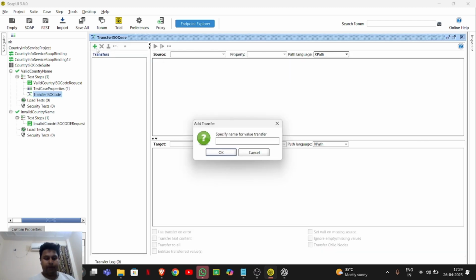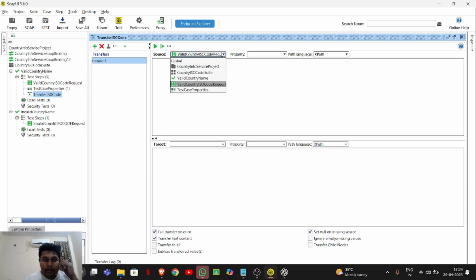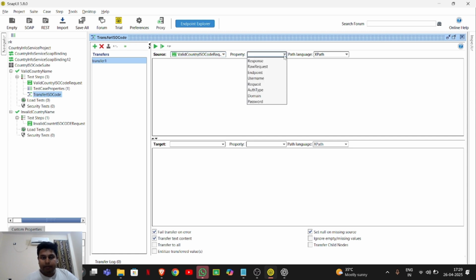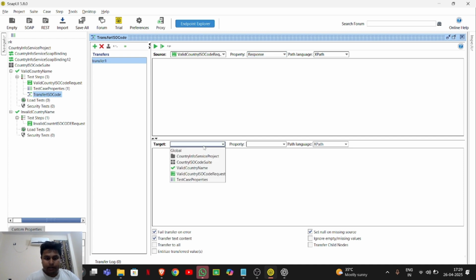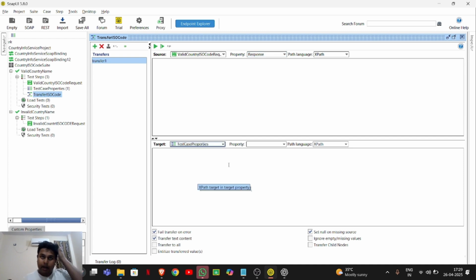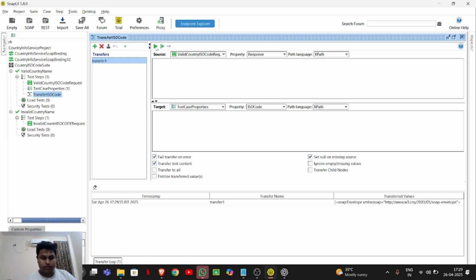Then we have to add a transfer. We can name it Transfer 1. Here in the source, we have to click on valid country ISO code request, then property is Response, and path language is XPath. Then target is test case properties and property is ISO code. Okay, it is correct. The ISO code has been extracted to the property.